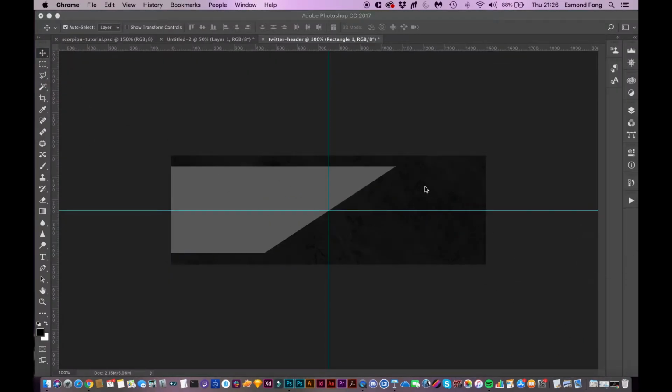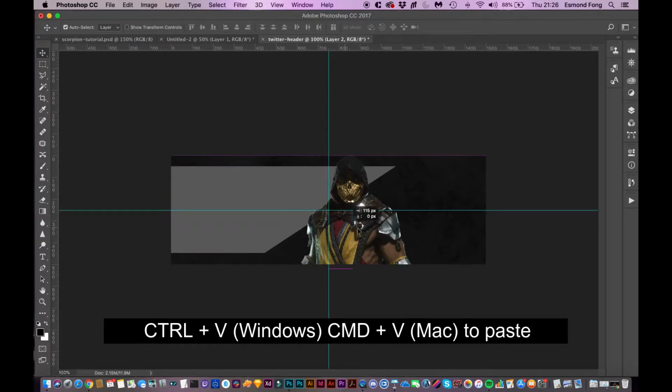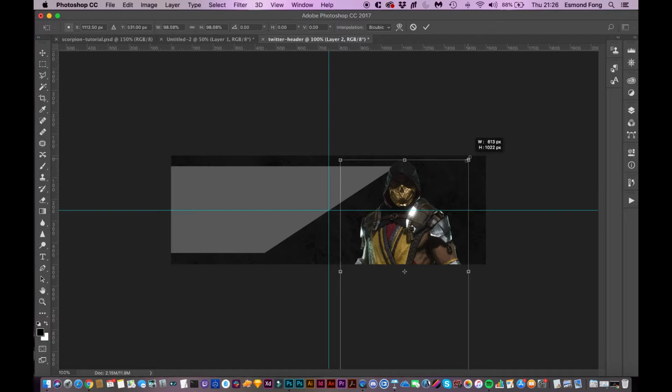Minimize your window, go back to your Photoshop file, and then press Command or Control V, which is basically your copy and paste. And there you go. And there you have your subject right here. But we don't want him to be, you know, touching the top of the header. I think around there will do fine. So now you have Scorpion in there.